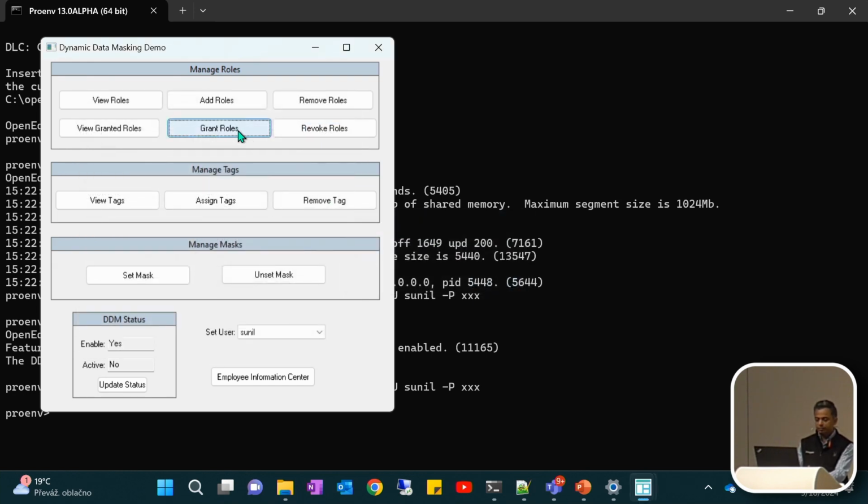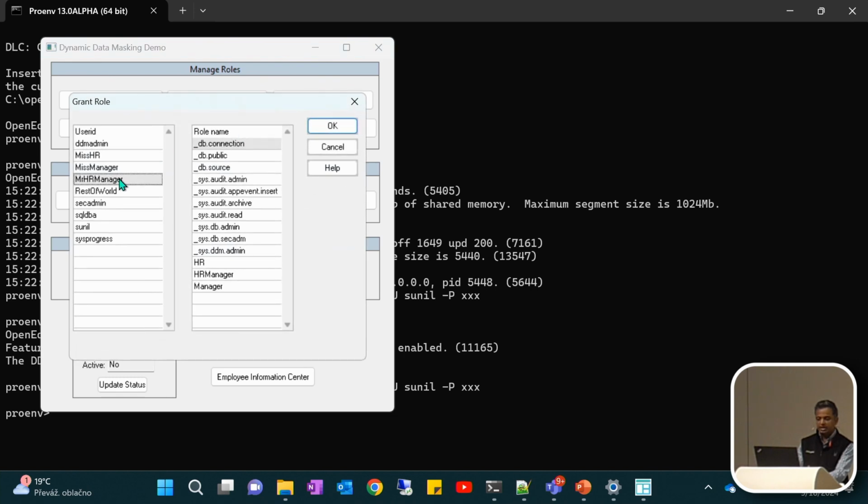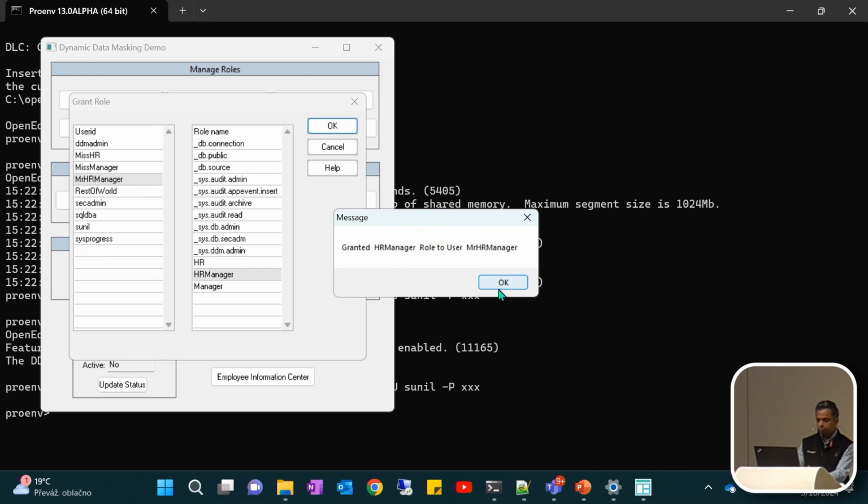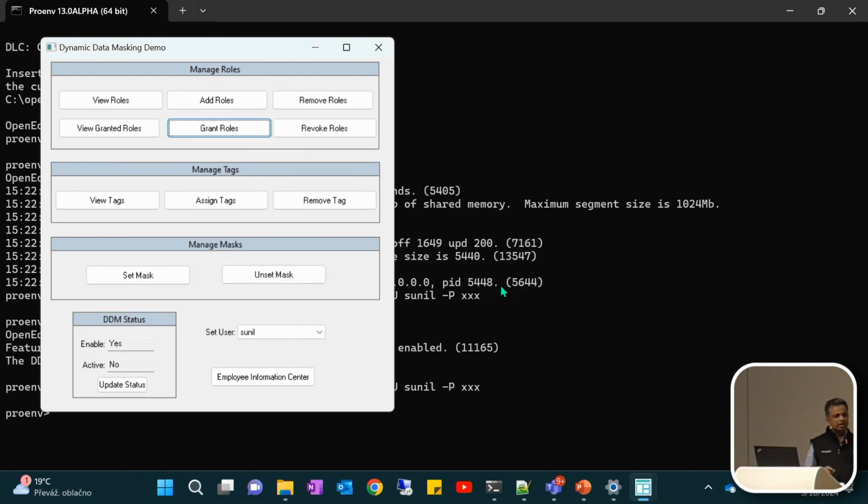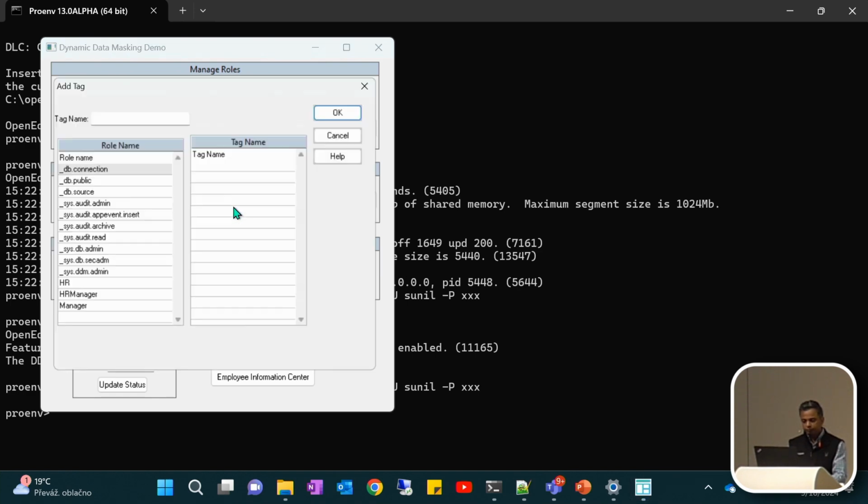And last, we'll say Mr. HR Manager will work as an HR Manager. So at this stage, we have added 3 new roles in the system, and we have assigned those roles to the respective users. Now let's add the authorization tag.